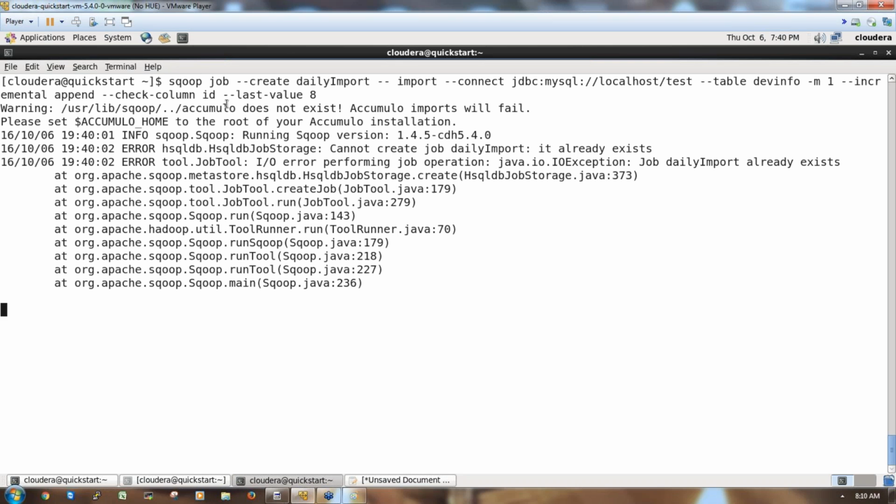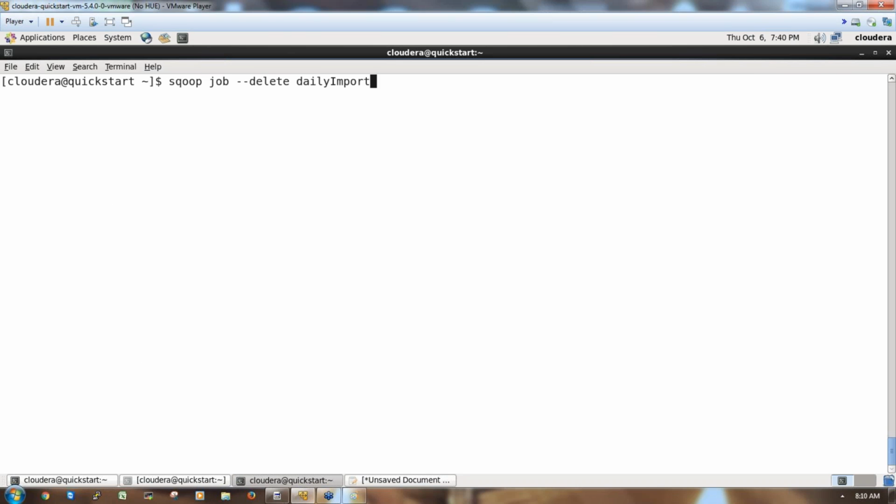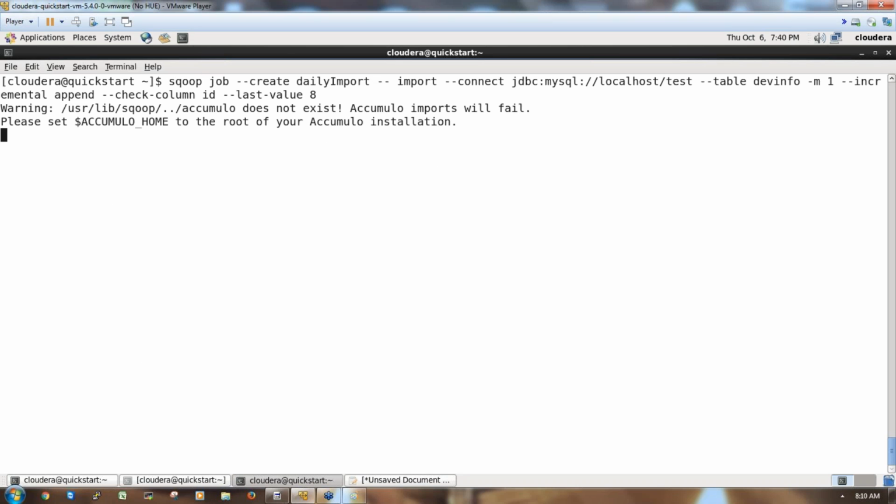Okay, so I'm going to create a Sqoop job. The daily import job already exists, so just a second, Sqoop job, delete. Okay, so I'm going to create a new job. Job name is daily import. Right, the job is created now.